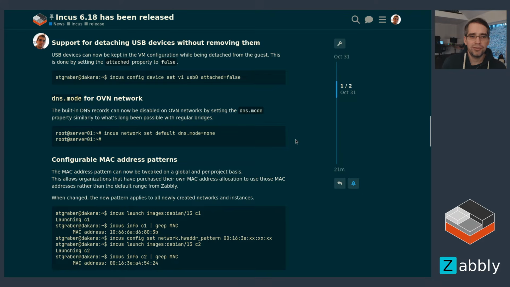Next, we've got a small change to USB devices. Just like we added for disks a little while back, USB devices can now also be marked as not attached, which effectively allows for temporarily detaching a USB device and attaching it back later without having to delete the entire device.